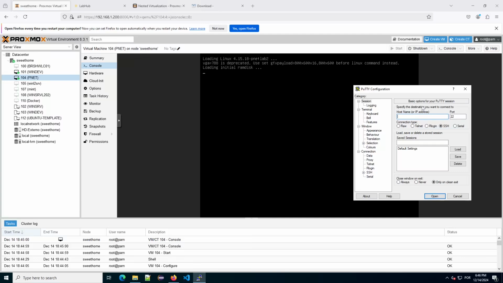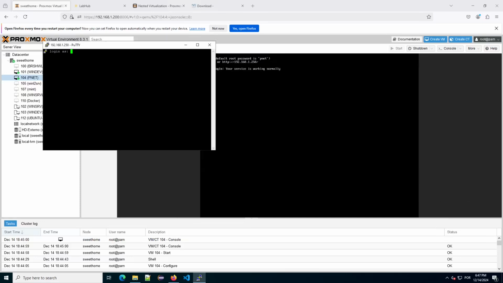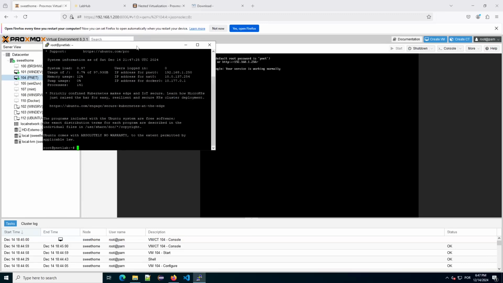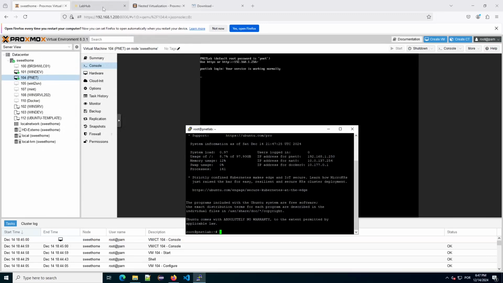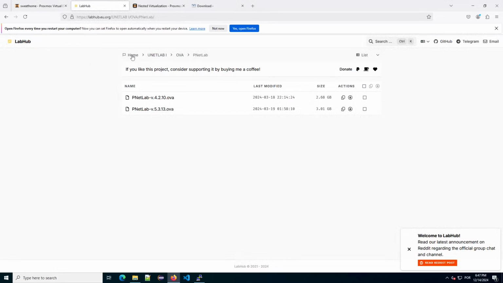So for this case, I like to access the PNET machine through PuTTY because we need to copy and paste some commands, and from console on Proxmox it's not easy, so it's better to manage it through PuTTY. So I'm going to SSH into this machine that I just created. Okay, for username it's root and password. I mistyped the password, it's the new password that we just changed.